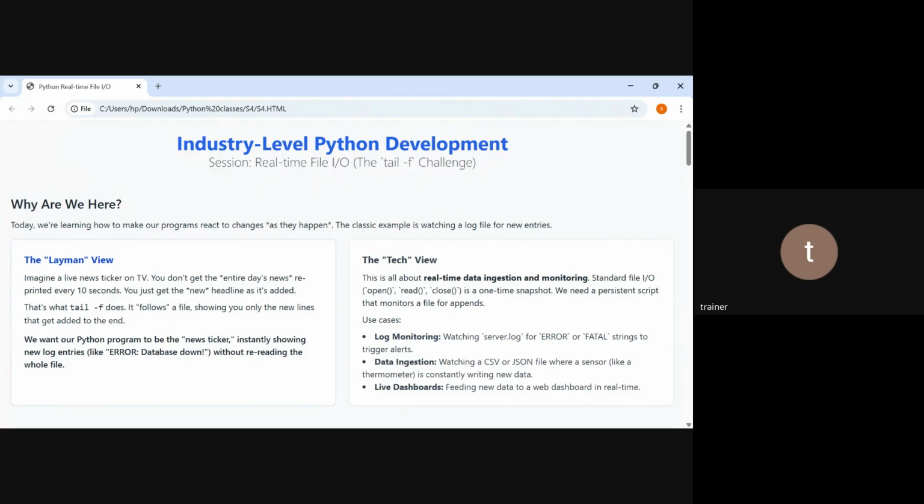In layman's view, imagine a live news ticker on TV. You don't get the entire day's news reprinted every 10 seconds. You just need the new headline as it is added. That's what tail -f does. It follows a file and shows you only the new lines added to the end. It keeps updating constantly without you giving continuous input.